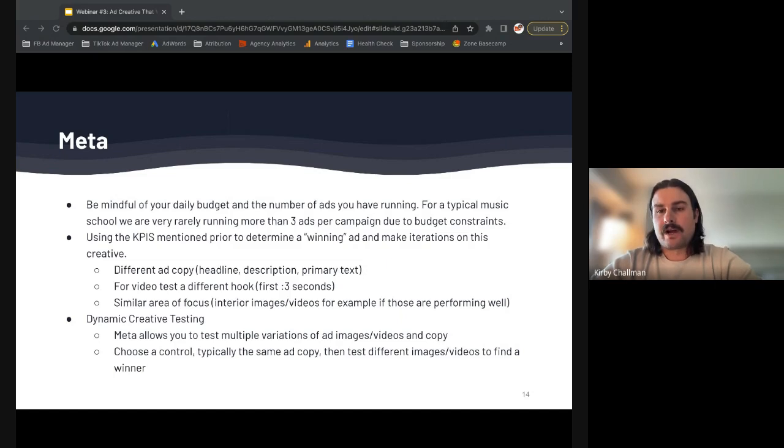The best way that I see this going is having the same ad copy and then testing different images or different videos. Maybe don't necessarily look at testing all these different ad copies and images, because if you have too many variations in there, it's going to be hard to really hone in or find a winner. So that's just something to keep in mind when you are running dynamic creative testing.